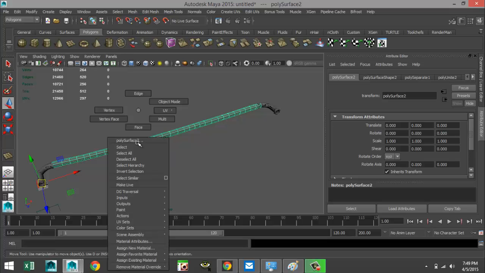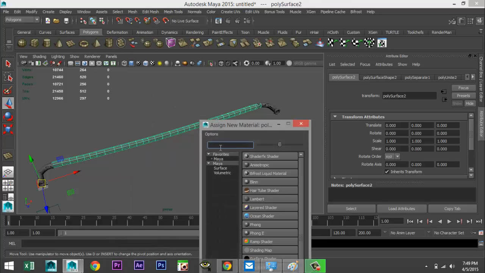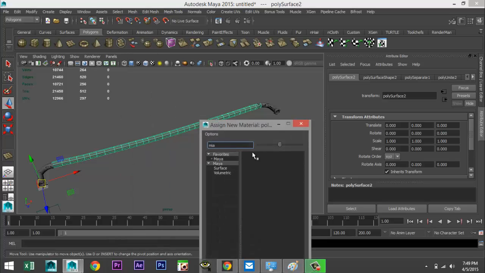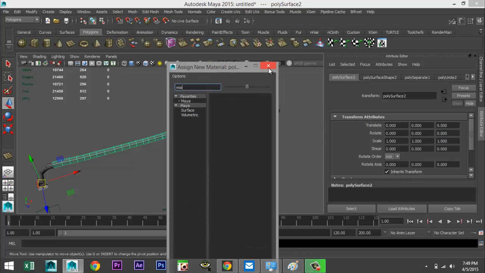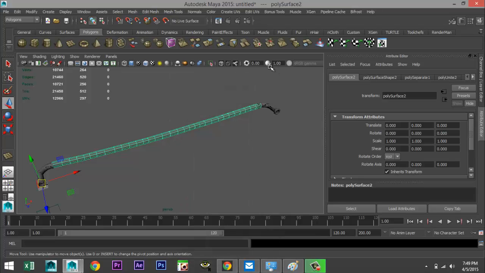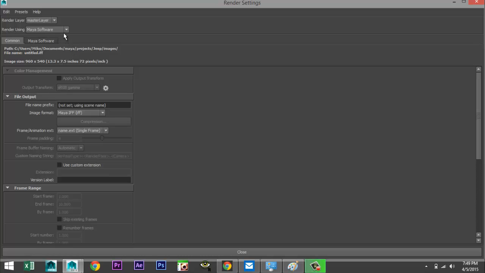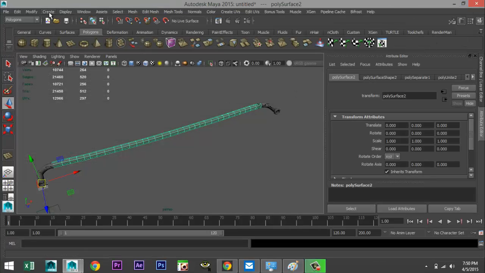Select the hose, right click, assign new material. Let's go with MIA. Just give me a sec, guys. Looks like my mental ray materials aren't loaded like I thought. Okay, just quickly fix that.